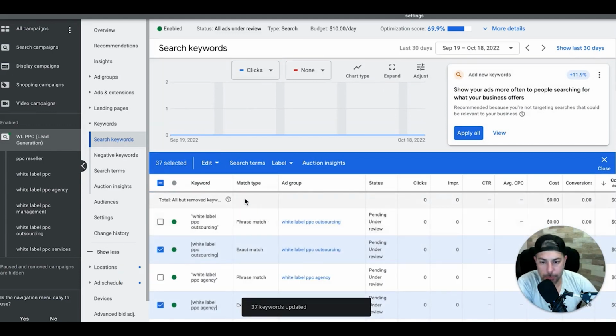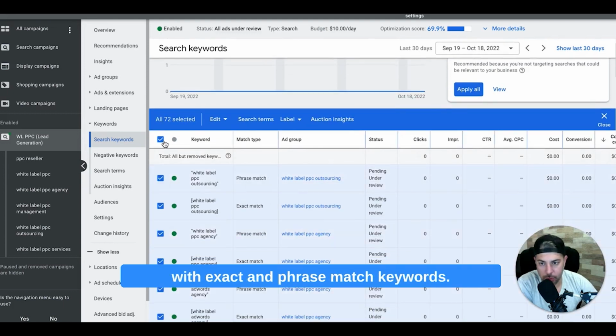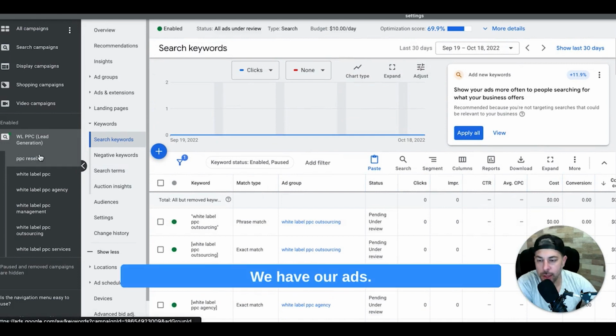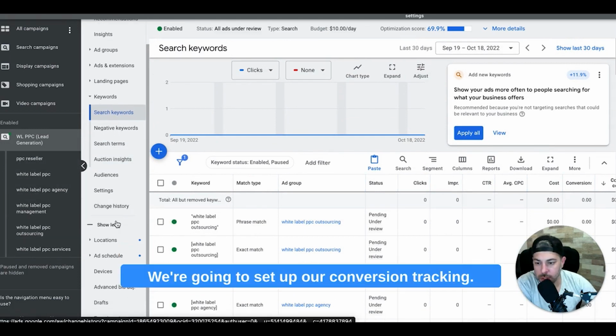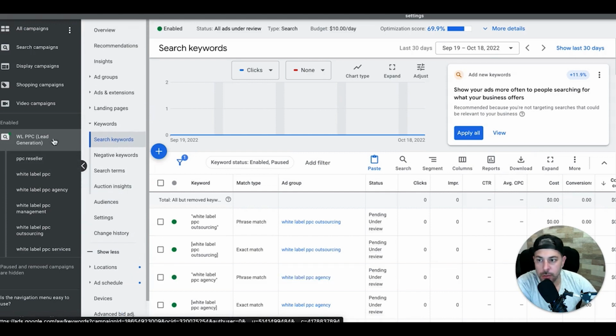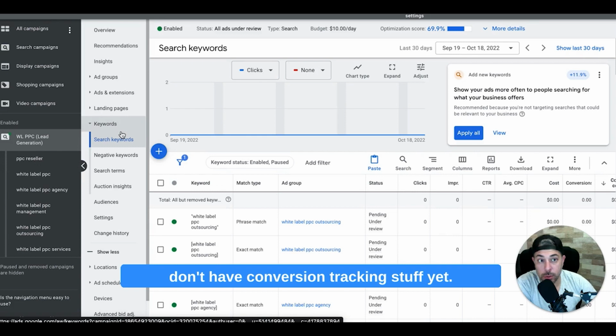Sweet. So there we go. Now we have our campaign filled with exact and phrase match keywords. We have our ad groups built out. We have our ads. We are ready to rock and roll. We're going to set up our conversion tracking, or do we want to do extensions first? We should probably do extensions first.